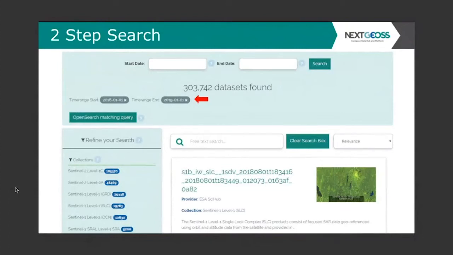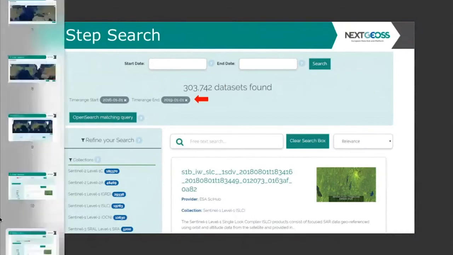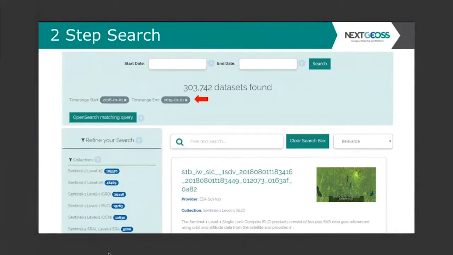All the filters are shown on the page, and by clicking on the X sign, the user can remove that filter. So if we decide to remove the end filter, then CKAN will only take into consideration the start time and the area that we've selected on the map, and display results accordingly.